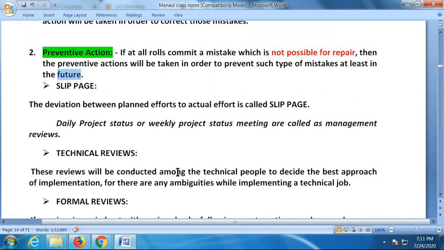Say I already gave you one week's time, still you have not done it. I should be answerable to my client. The client will be asking us. As a leader, I should compulsorily respond to my client. So what is slippage here? Deviation between planned efforts and actual efforts is called slippage.